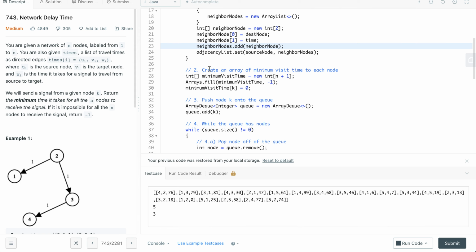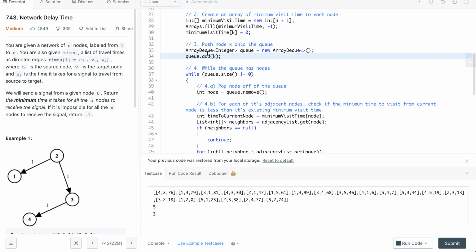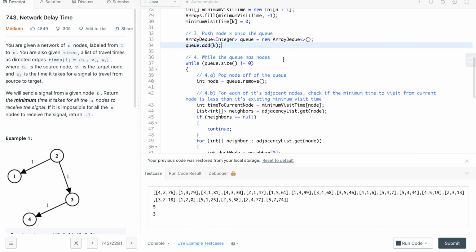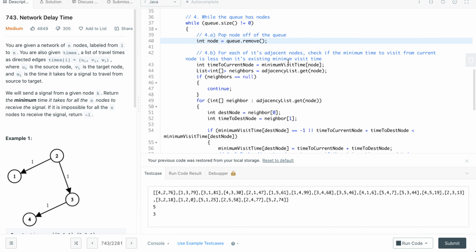The second thing we're going to do is create an array of minimum visit times to each node. So I create minimum visit time and I just fill it with -1s, and then I set k equal to 0. So that's where the signal starts. So it's always going to be 0. We're going to create our queue and we're going to add k to it. And while the queue has nodes, we're going to iterate through it. So the first thing we're going to do is pop the head off of the queue.